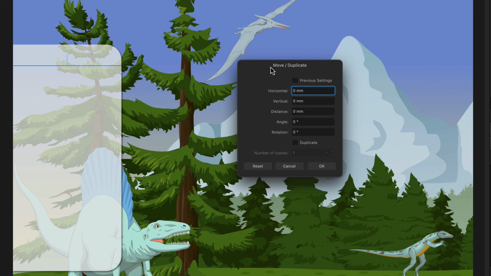So what we're going to do inside of here is we want to move this down vertically, and we just need to decide on the rough size that we want. So inside this vertical menu right here, I'm going to change that to around 15mm. I'll hit enter on my keyboard, and I'm going to check this option right here that says duplicate. Once I do that, you can now see that we have two lines right there, the one at the top and the one at the bottom.